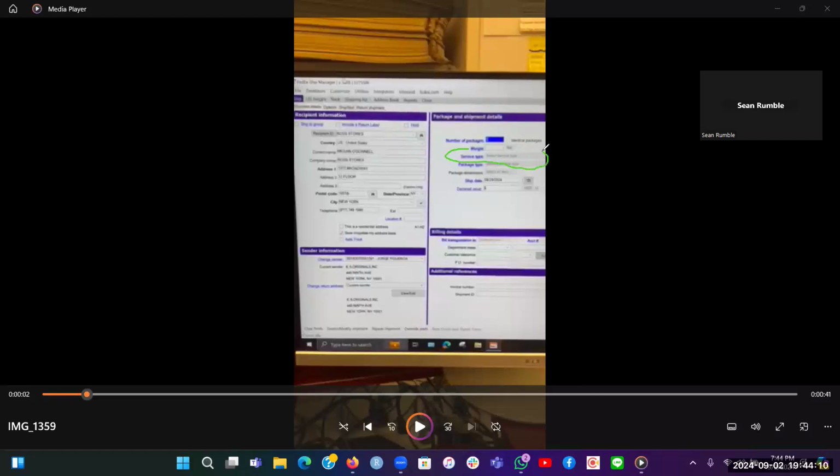Next is the service type, as I have circled in green here on the screen. This is where you will select and send your shoe samples to the buyers by selecting the service from the drop down menu here.